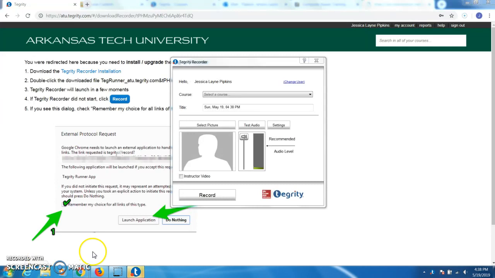Once it installs, you will see your Tegrity recorder dialog box pop open, and it's going to have several settings that we will talk about in the next video.